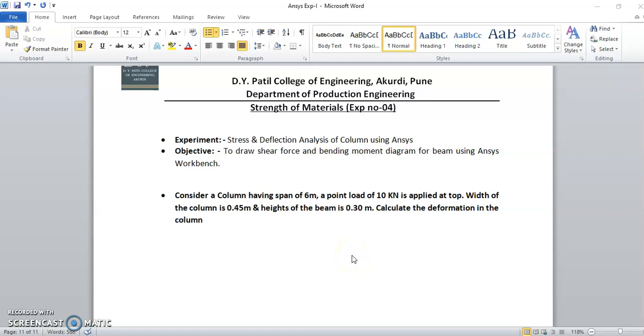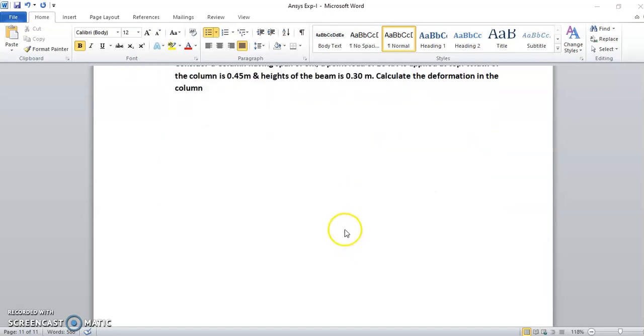Okay, hello students. Today we will be discussing the fourth experiment for your strength of materials. That is, the name of the experiment is to study the stress and deflection analysis of a column using ANSYS Workbench. Okay, so for which we will be considering a problem.